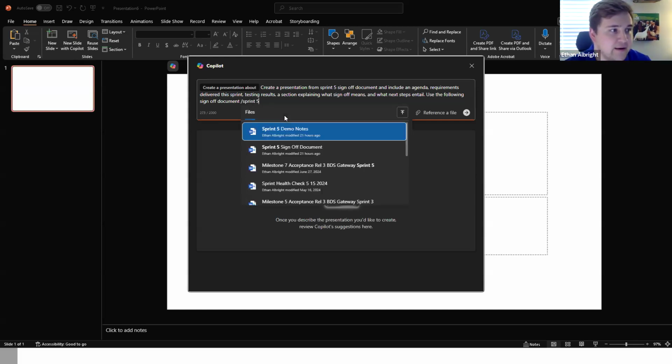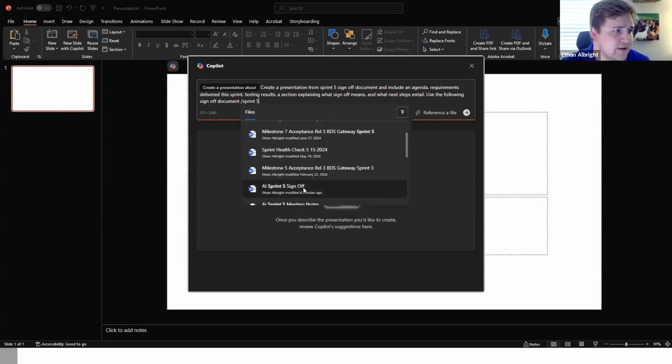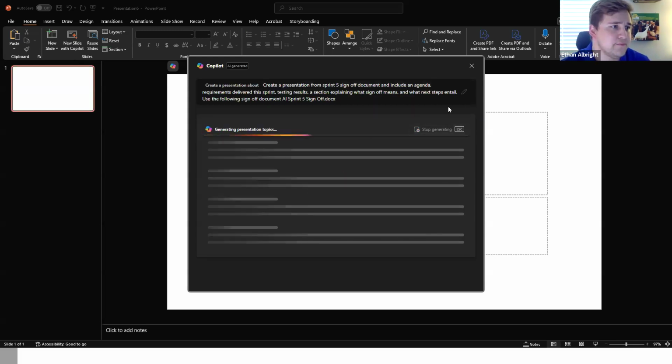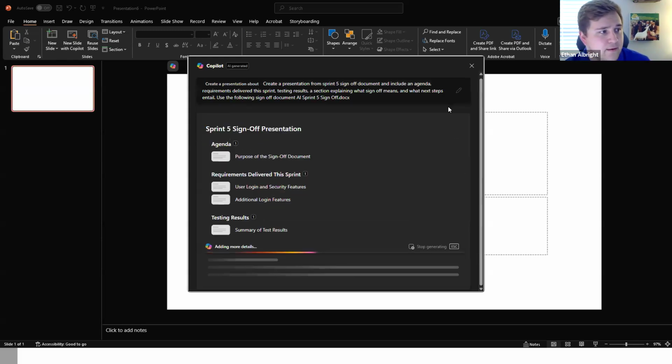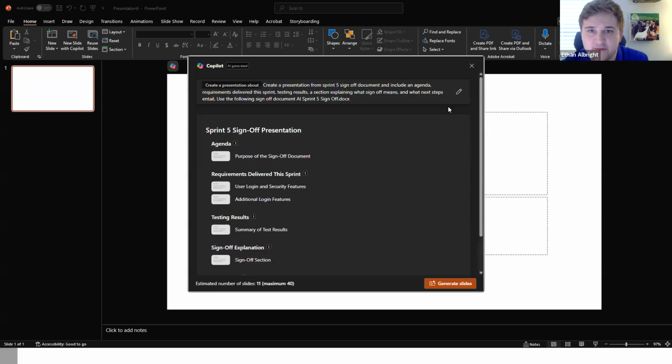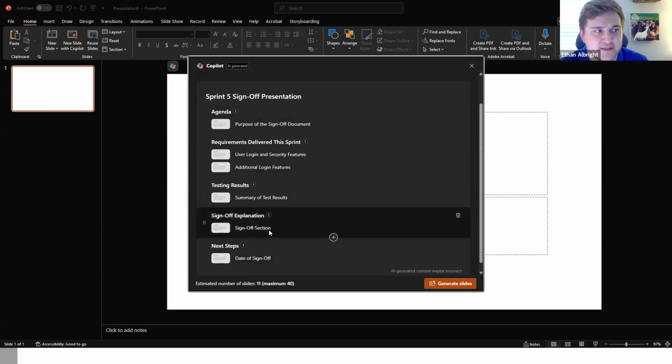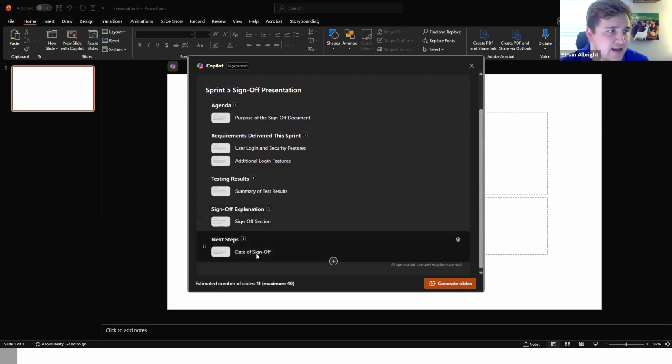And I'm going to add in what we created, yep, here it is, AI Sprint 5 sign-off. Okay, good deal. So this is still in our cooking phase. I'm seeing basically what slides it's going to create, really just the topic. It's got a purpose of the sign-off document slide. It's got some details on the requirements that were delivered, overall testing results, and then an explanation as to what sign-off means, and then next steps.